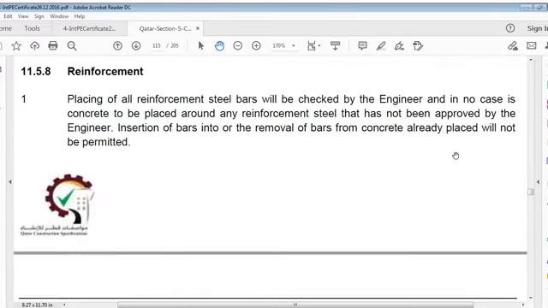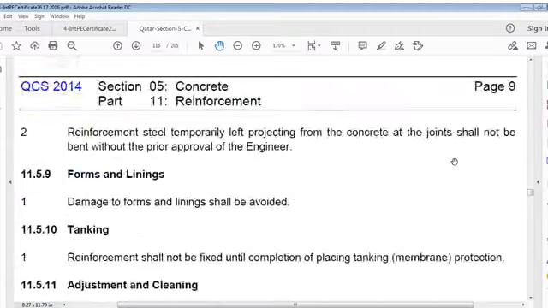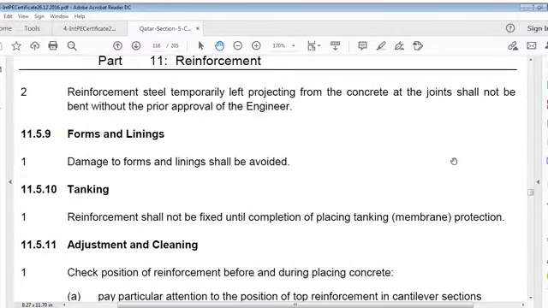Placing of all reinforcement shall be checked by the engineer, and in no case shall concrete be placed around reinforcement steel that has not been approved by the engineer. Insertion of bars into or removal of bars from concrete already placed shall not be permitted. Reinforcement temporarily left projecting from concrete at joints shall not be bent without prior approval of the engineer.